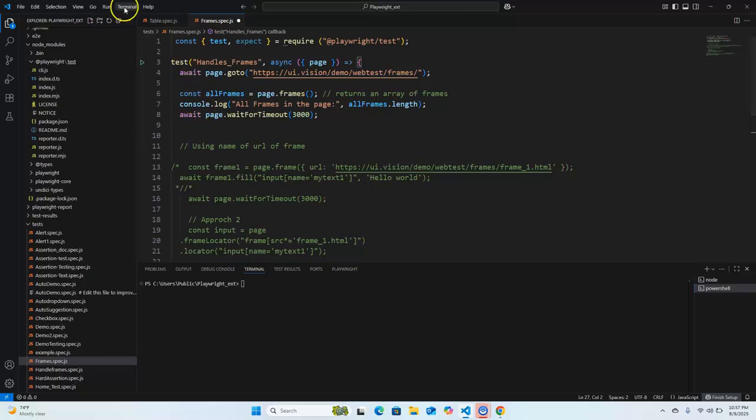Let me execute and show. It's a new terminal. Before that we need to provide the command: npx playwright test frames. You can check your file name here, which will be accurate. Sometimes another tab is open and it might be confusing, but if you check here exactly what the file name is, you can go and check it. Frames.spec.js, spec.js is the extension.